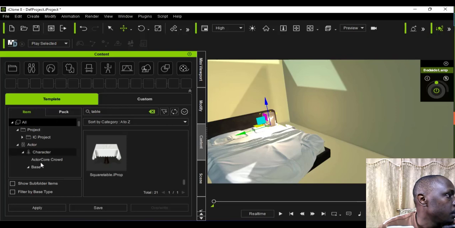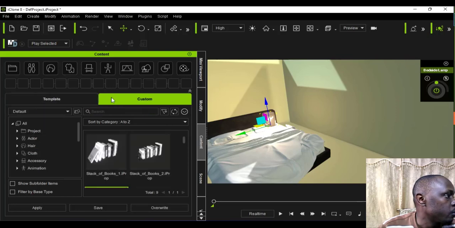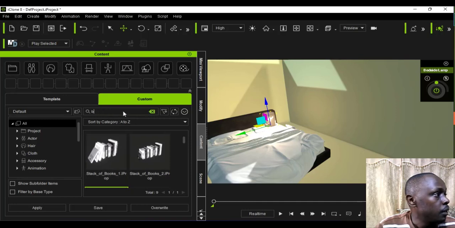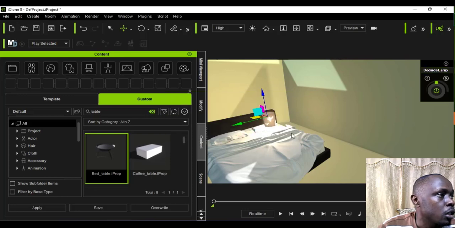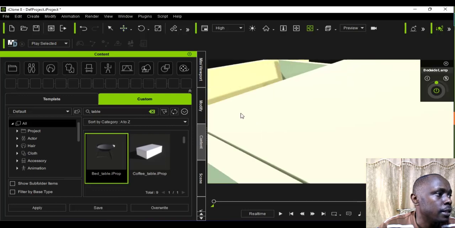Okay, we'll go to a specific folder, custom. Okay, table. Yeah, this bed table, we're going to put it at the edge. Let's bring it at the center of our, it has to be the center of our interest.